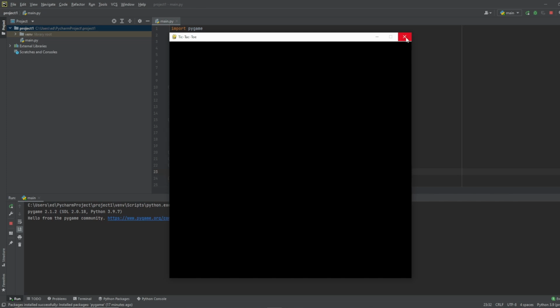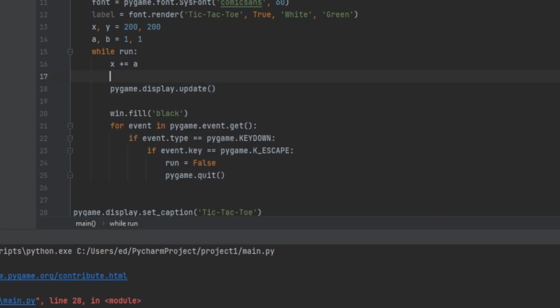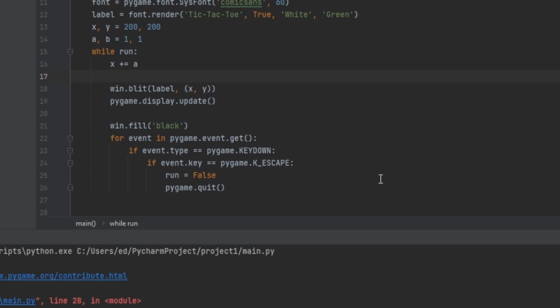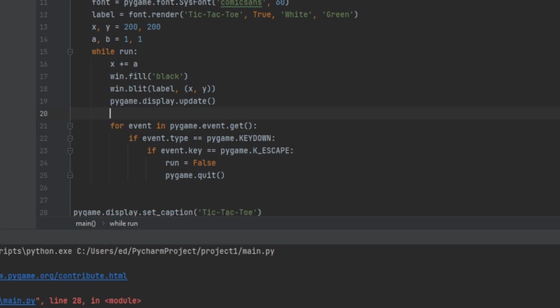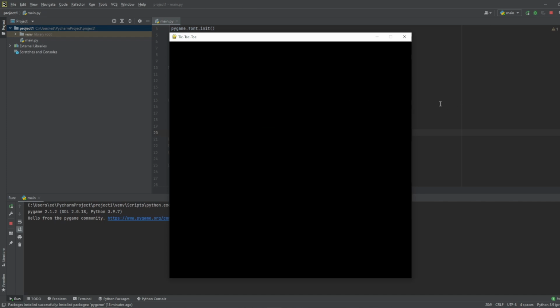Still black screen. Well, what are we doing wrong here? The problem is we've got this blitted after the screen update. So what we need to do is we need to put this up here, and then we will move our black screen up here as well, because Python reads the code straight down. You've got to tell it exactly what order to do things in. So let's try that out. There it goes. Now we got it to go off the screen, but that went very fast.